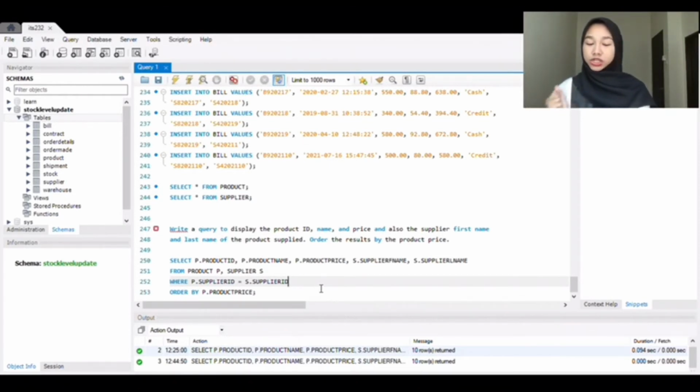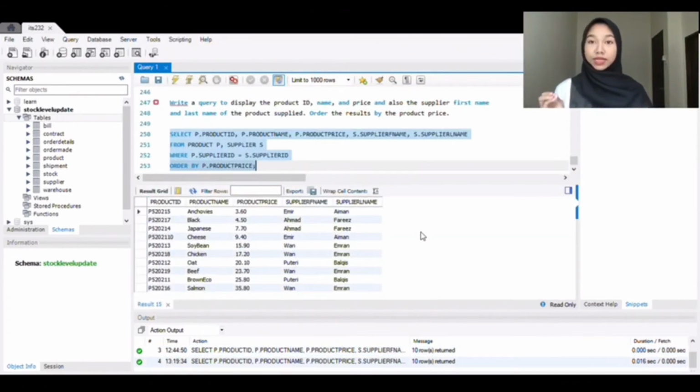Okay, and the question also wants us to order the results by the product price. Okay, so that is why we put order by p.product_price and then semicolon. Okay, and then we will run this command and the output will be like this. Okay, as you can see, everything that we want to display has been displayed here. The product ID, product name, product price, supplier F name, and supplier L name. All the things that we need to display has been displayed here.